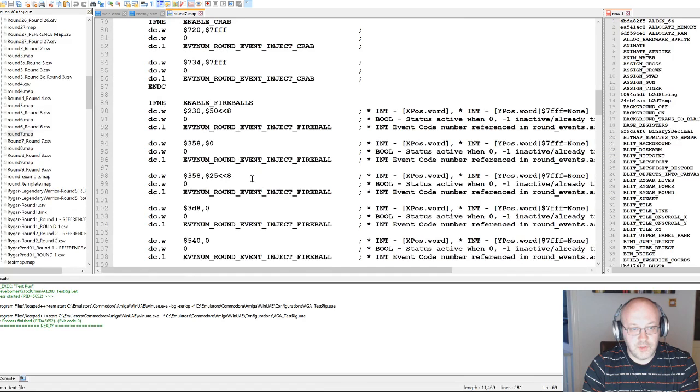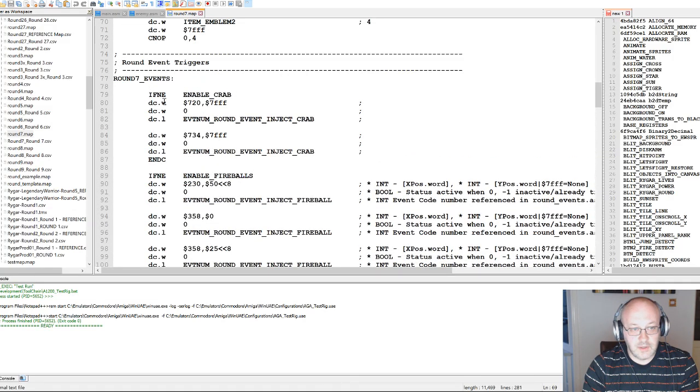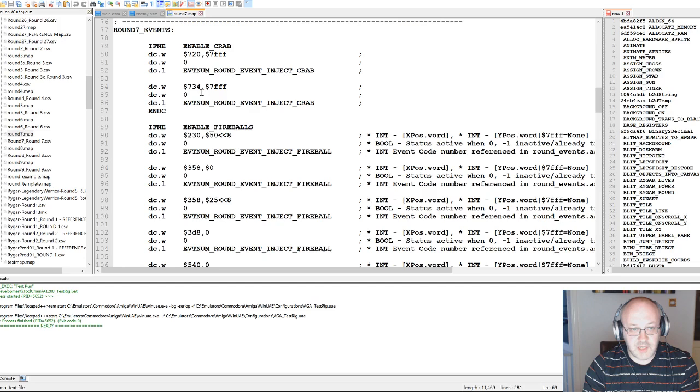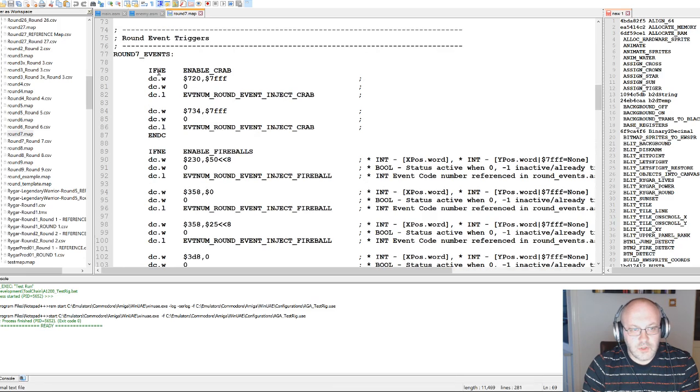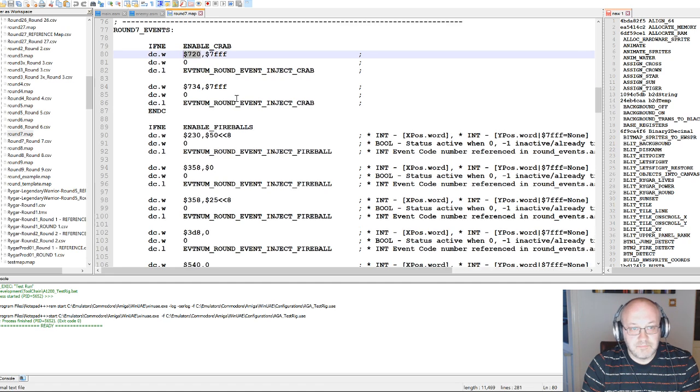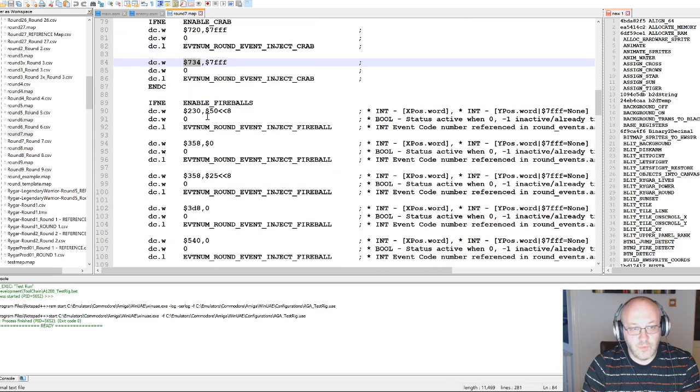And then you've got the juicy bits of the actual round. These are where the enemies actually appear. So this is just saying, if the crab enemies are enabled, make one appear at pixel offset 720 hex, and inject a crab, and the same there but for 734 pixel offset. And what we've got here is the fireballs as well. So make a fireball appear at 230 hex.